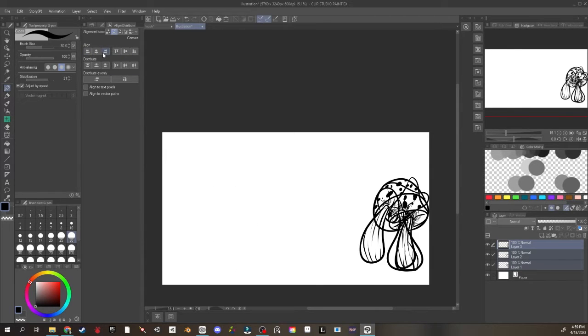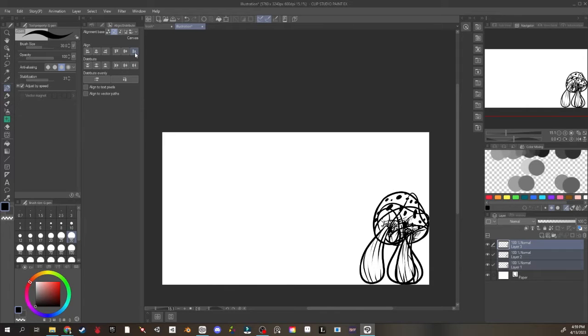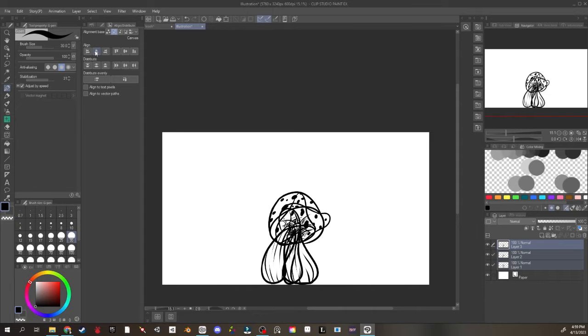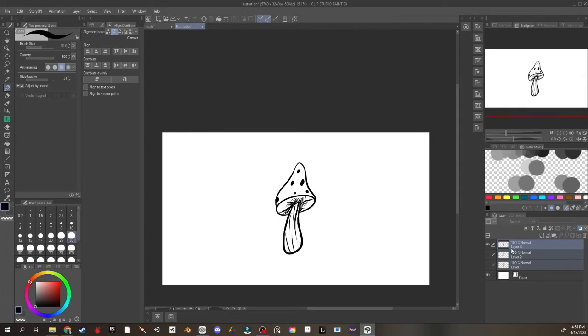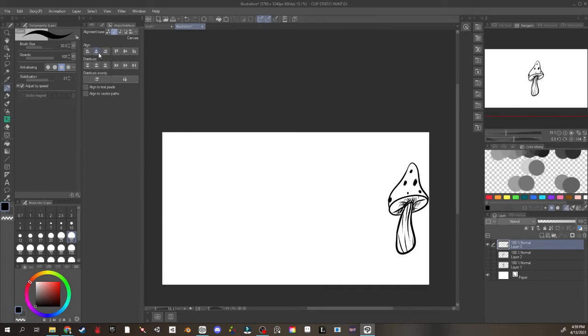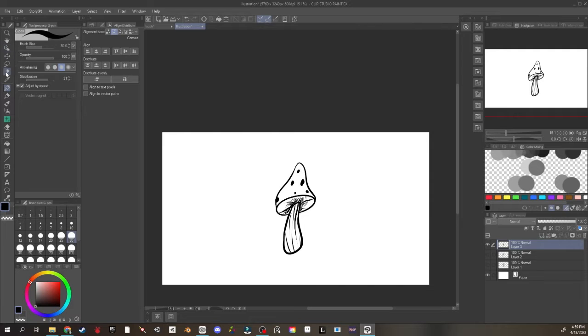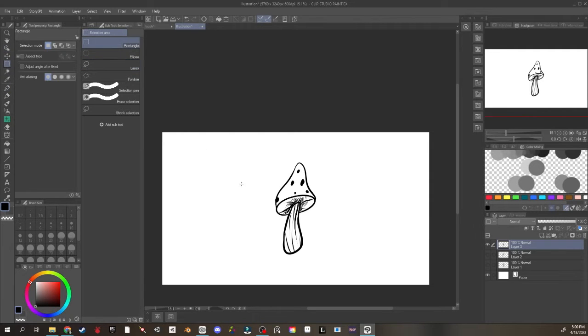Object usually only really works if you have an object to reference, so you would pretty much need more than one. This is canvas, so the objects move to the entirety of the canvas. Alignment can also be used for the most part with one layer, with the exception of object, whereas distribute cannot be used with one layer.